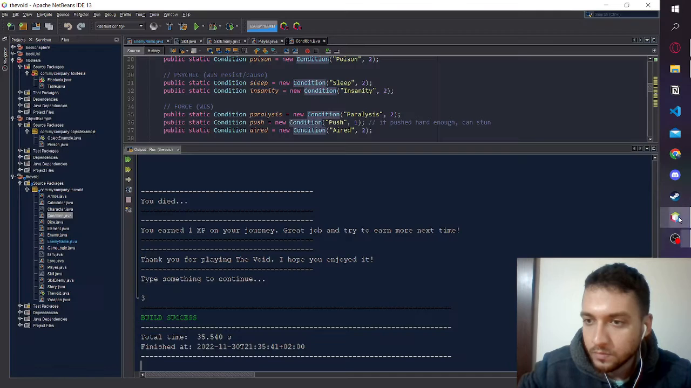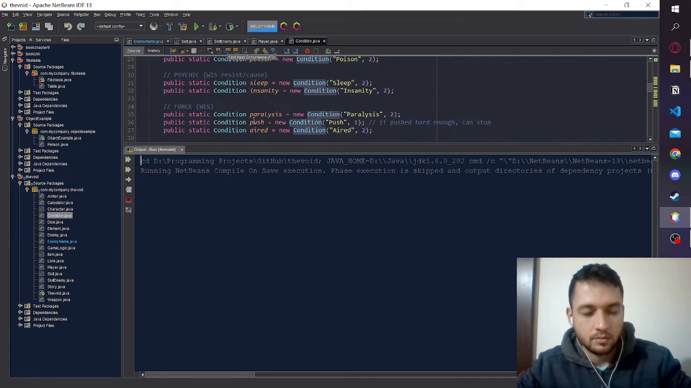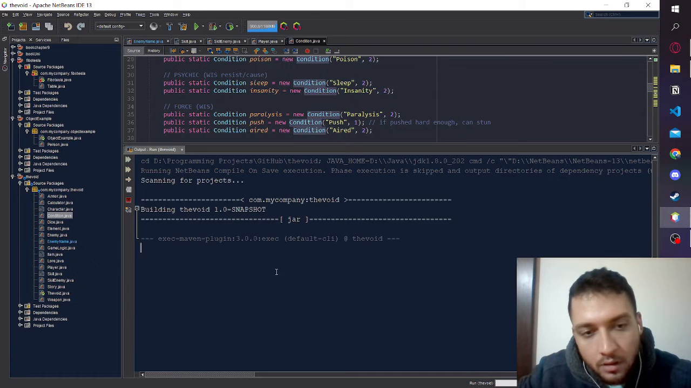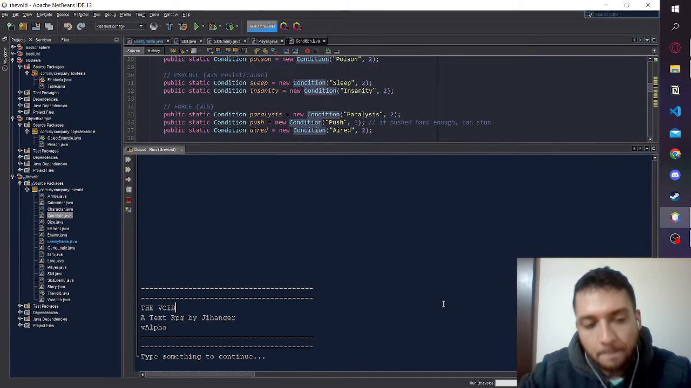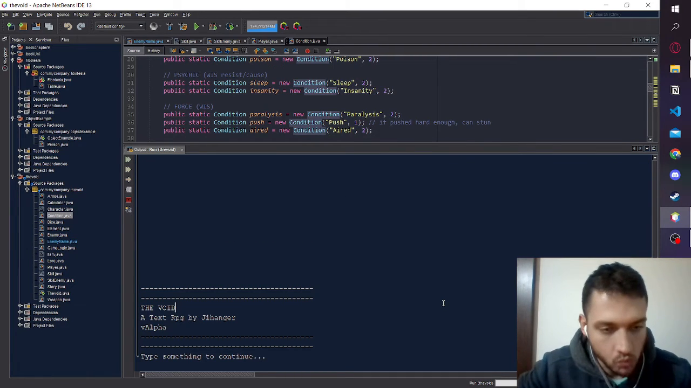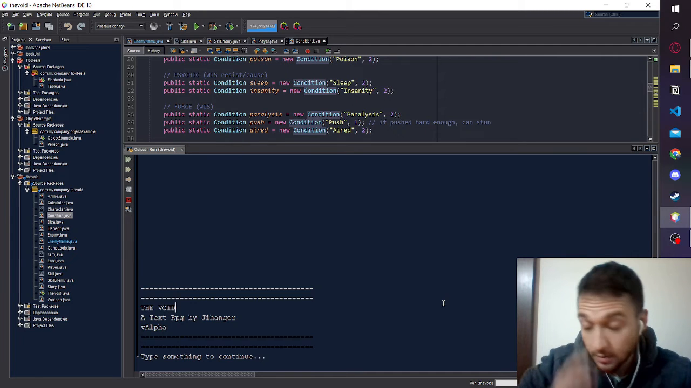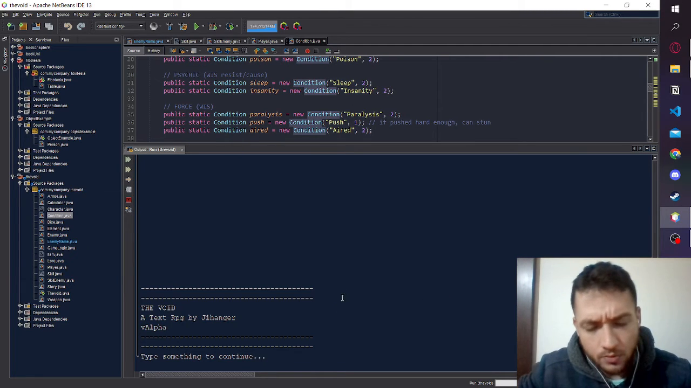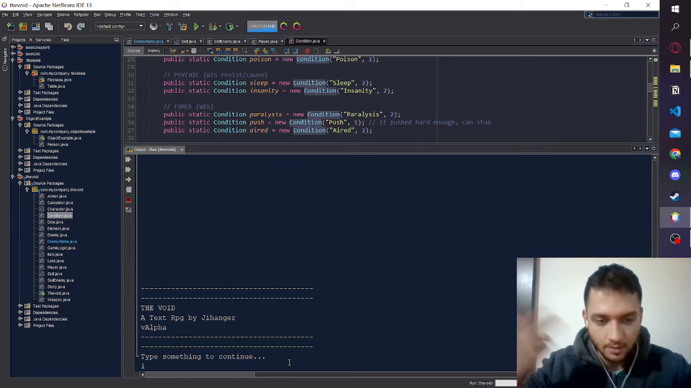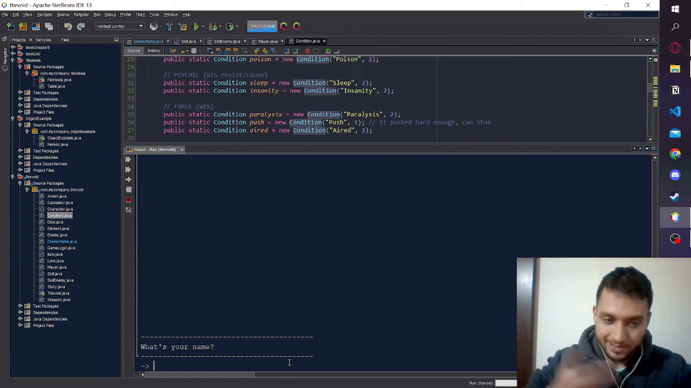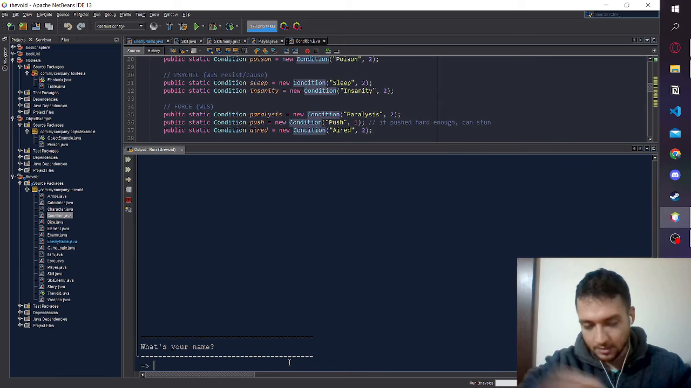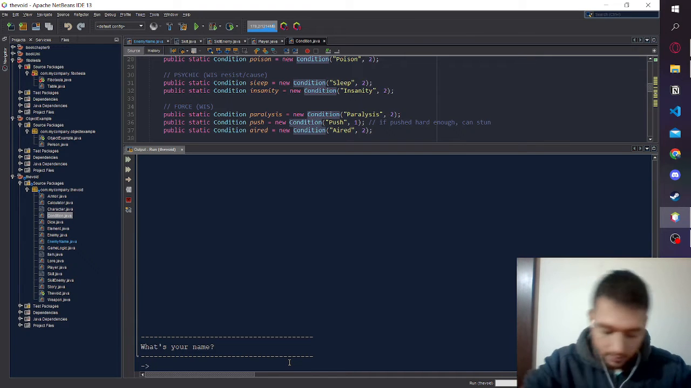I'm gonna show you guys the game a little bit, how it's going. So I'll pause and just double check. Okay, so here, let me execute F6. Okay, so type something to continue. A friend of mine suggested that instead of typing something to continue, the player could just press enter and then the next thing happens. So I'm gonna have to check how to do that.